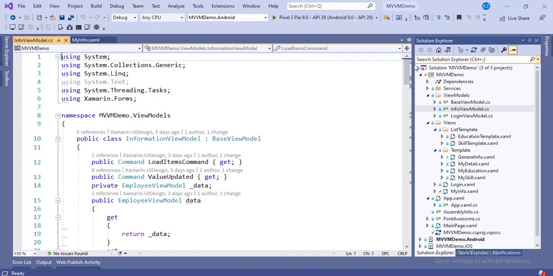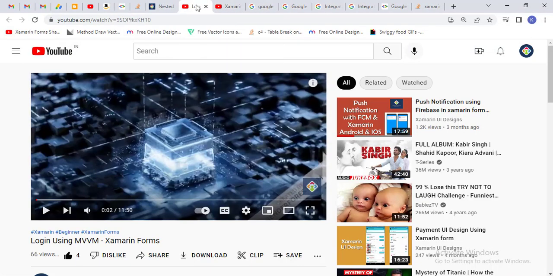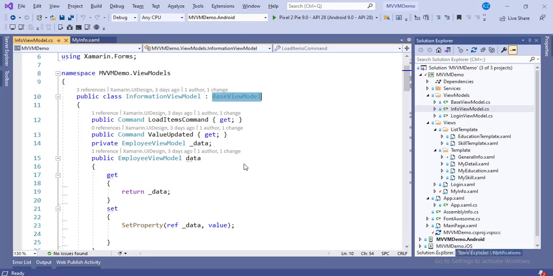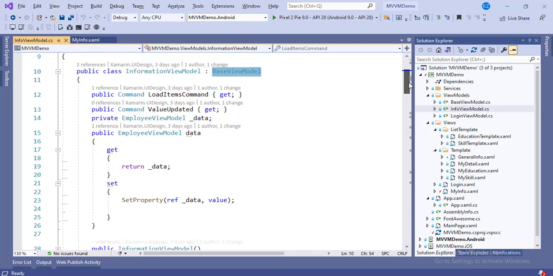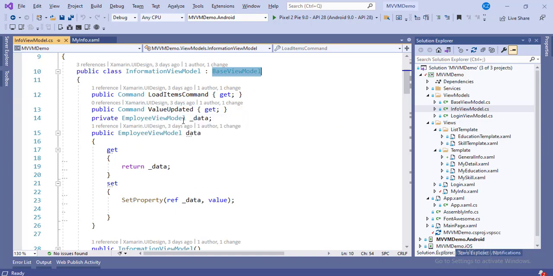The main thing is the base view model. This is the base view model. I have explained this base view model in the login MVVM video, so you can go through it and understand the base view model class. This is the main class, and I have written the command for loading the items. This is not required now.